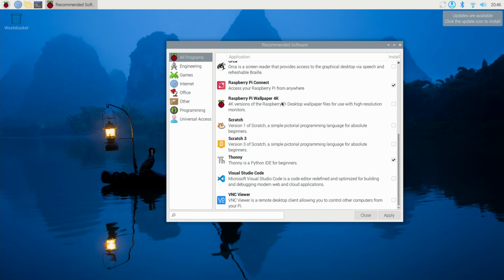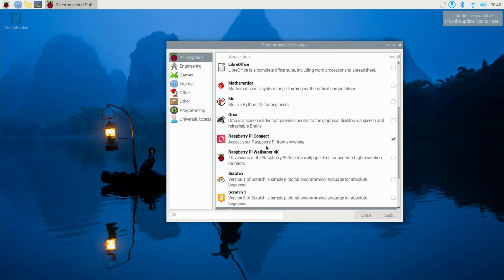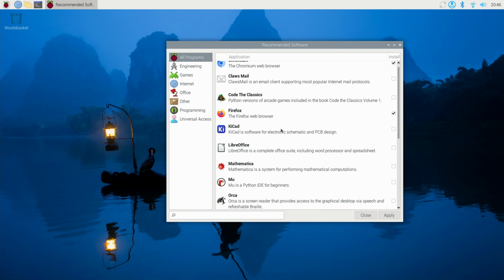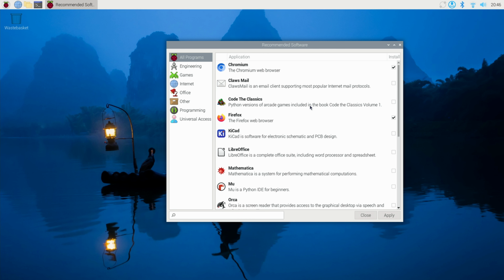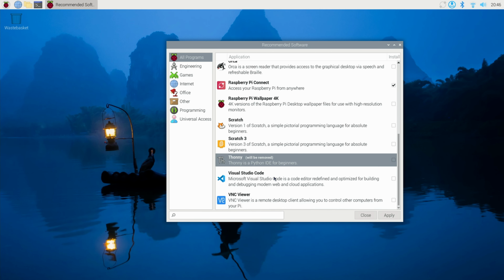We can see Raspberry Pi 4K wallpaper. We can see Python IDE. So I don't really need that. Let's see, Raspberry Pi Connect. I'm cool with that. Firefox, Chromium. Honestly, I'm gonna use Brave, so I really don't need either one of those, but we can stick with it anyway. And we can say apply.